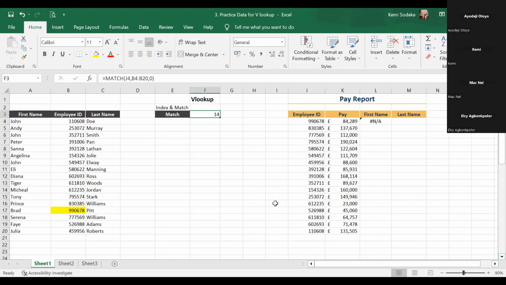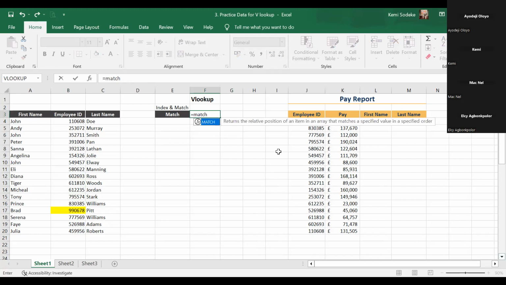I'm going to do that again. So the formula is equal to match. Then you open a bracket. It's asking you for your lookup value, just the way VLOOKUP asks you for your lookup value. Our lookup value is in J4. And then, comma, is asking us, where do we want to look this up? We're just looking it up here.